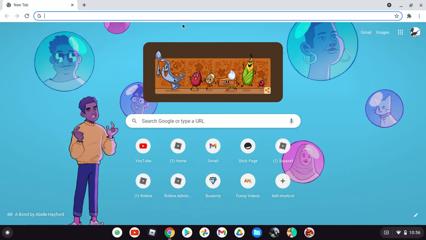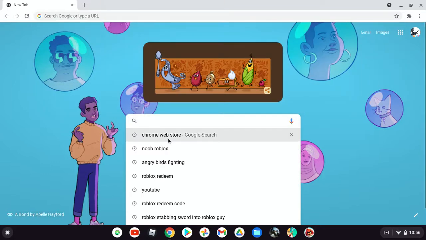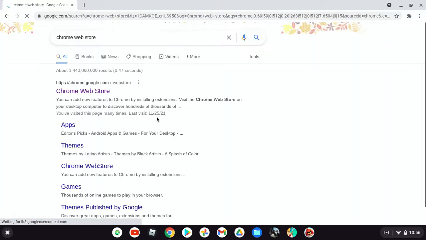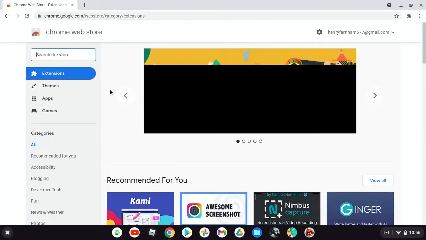So the first thing you're gonna want to do is up top or below right here, you're gonna want to search Chrome Web Store, just like this. And you can't go to Google Play because it won't show up there. I tried that already and it doesn't work. Okay, go to Chrome Web Store, click on the first link you see, like that one, and then you're gonna search up here.